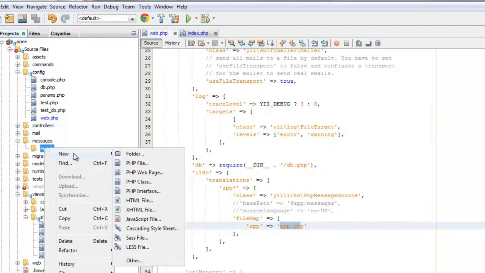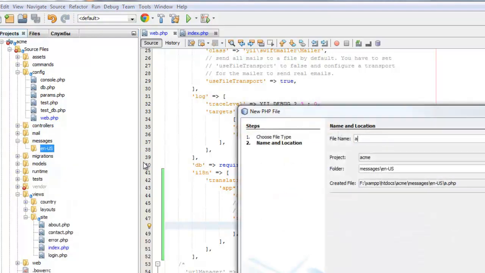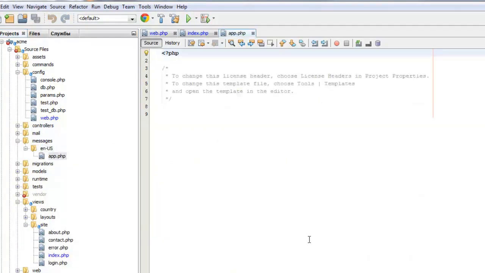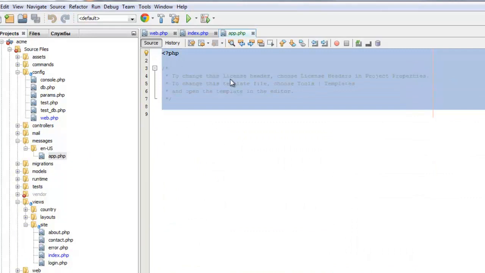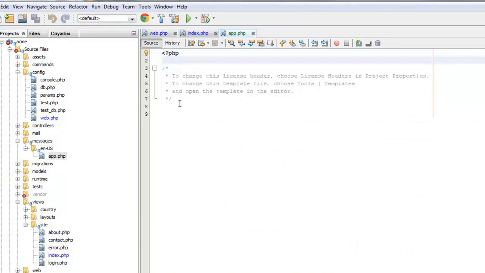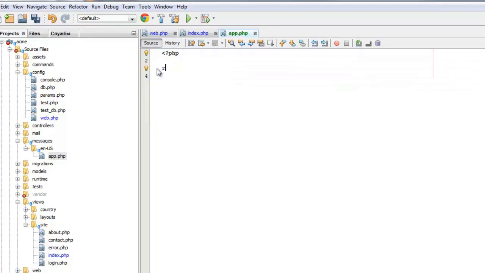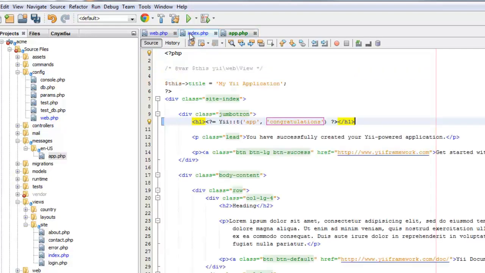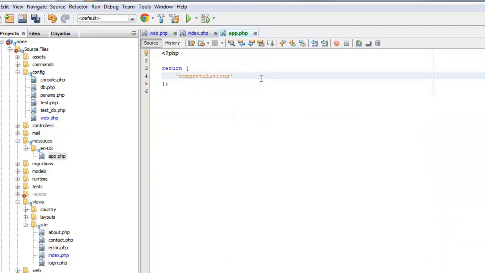Inside this folder, we create the category as a PHP file, app.php. And in this PHP file, we just return the array of translations. So we say return array, translation as a key. So here must be the source language. It means, so this is the key, and then here's the translation. As a translation, we can say with uppercase and with an exclamation mark, for example.